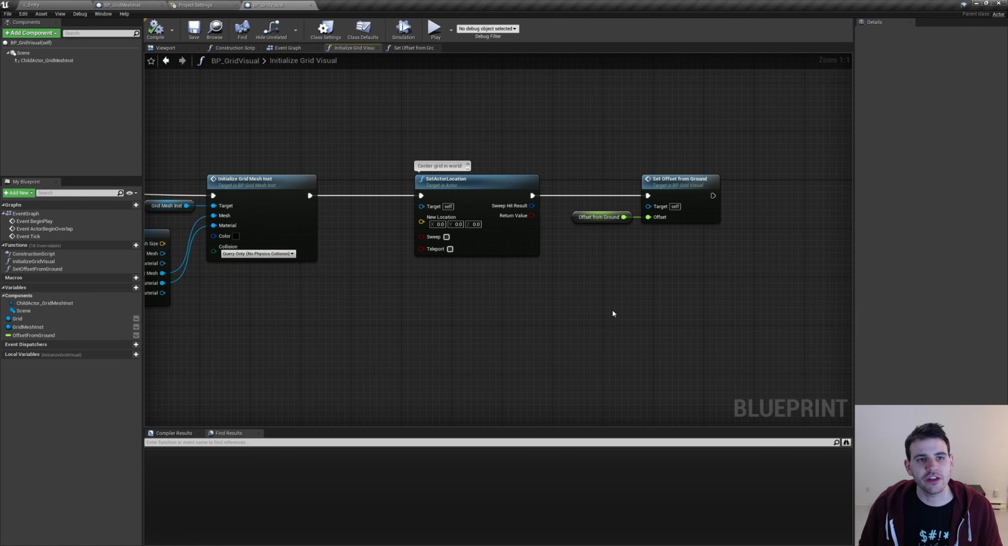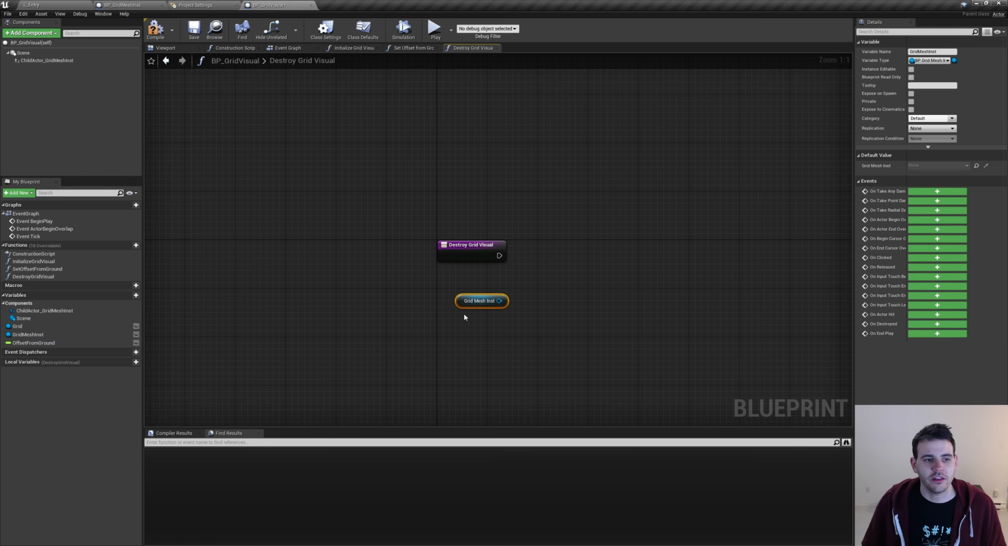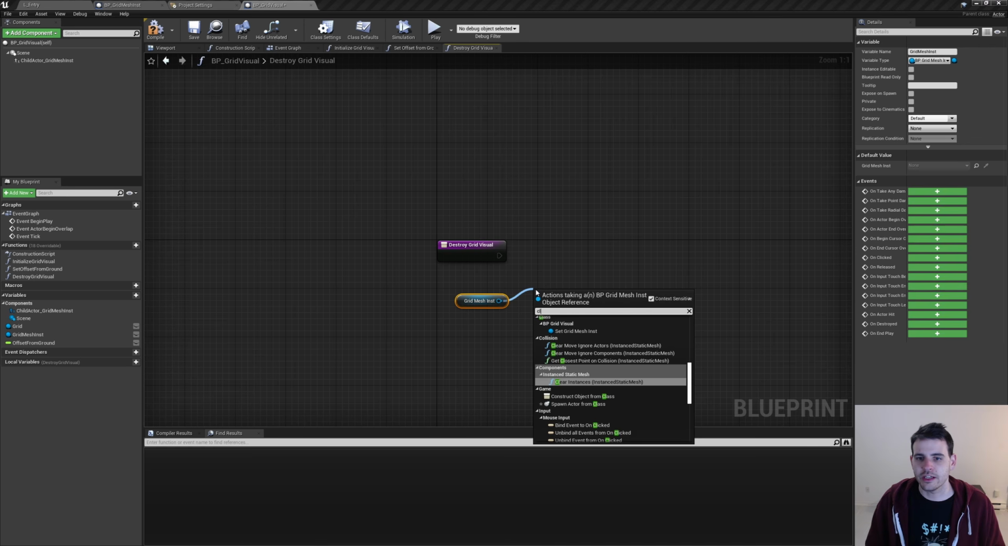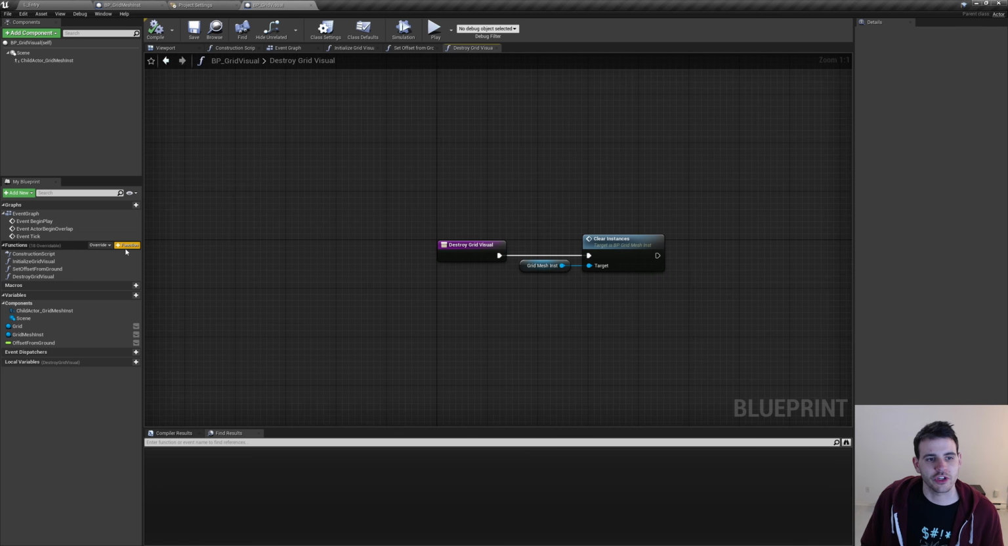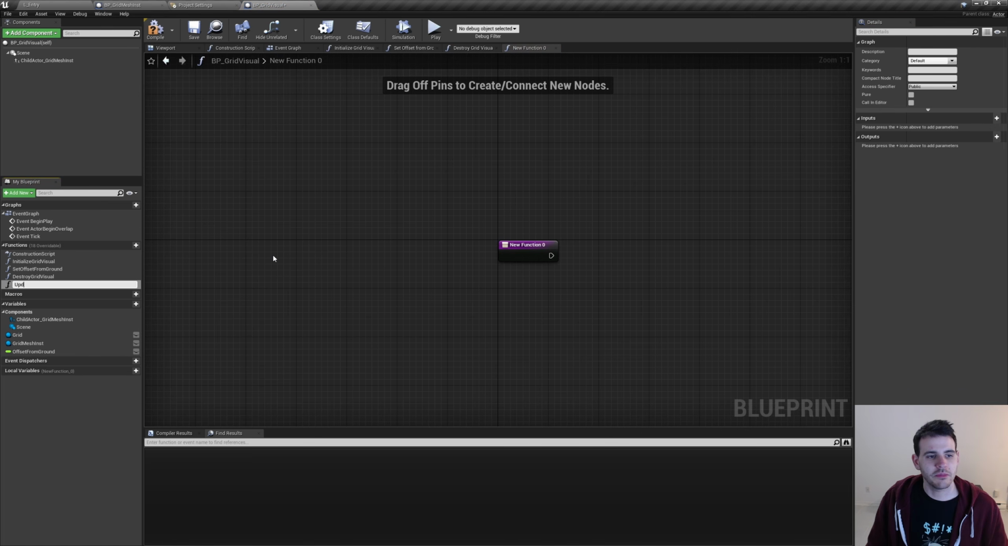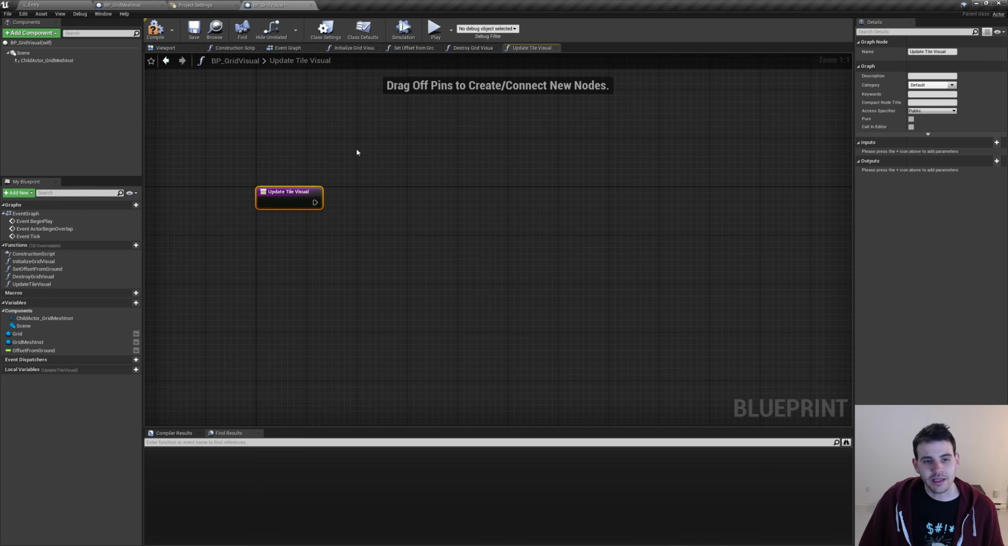Okay, it's now time to create the function that are going to generate the tiles of the grid. So we're going to create a new function, and we're going to start with the easiest one. So destroy grid visual. And for this one, it is easy. I'm going to get the grid mesh inst and do a clear instance on it and connect it to the beginning of the function. Now we want a function that updates the tiles visual. So I'm just going to create a new function, which I'm going to name update tile visual. And we're going to use this function to either add or remove tiles depending if we need them in the grid. But for this function to do its job, it's going to need a few things.